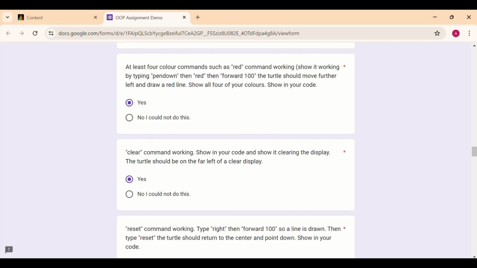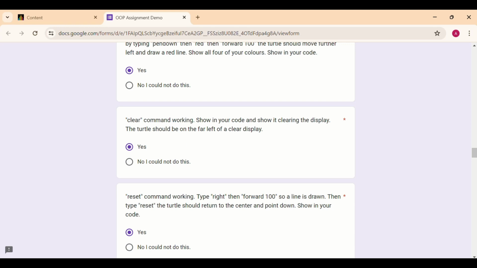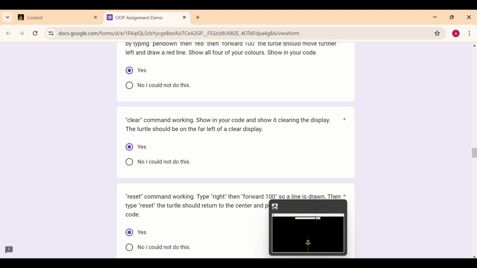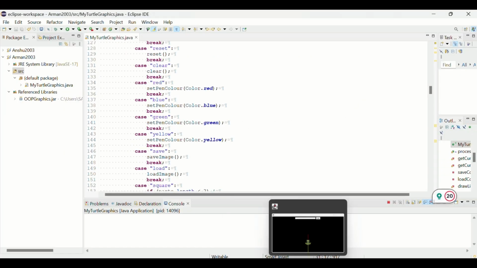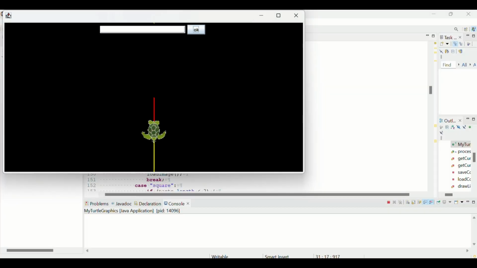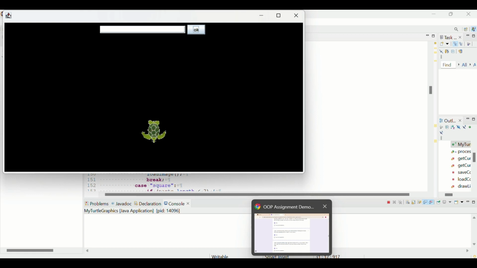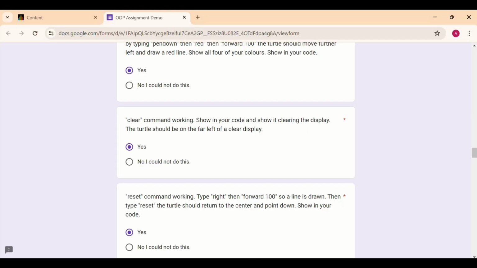Next command is the clear command, and we can observe its working now. We'll type clear. Hence the display is clear. Let's now click on yes in this form.